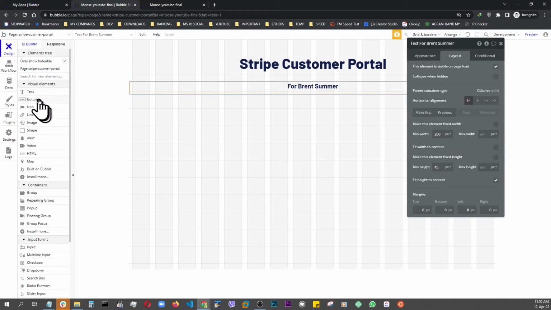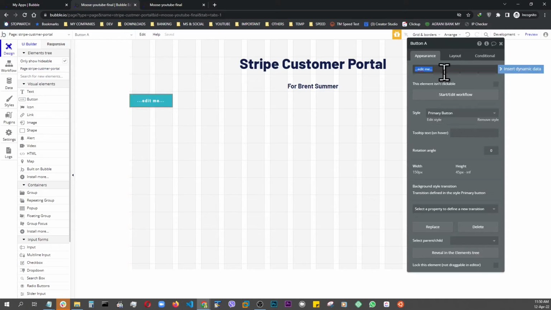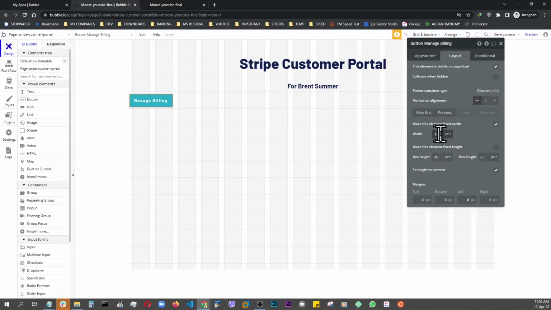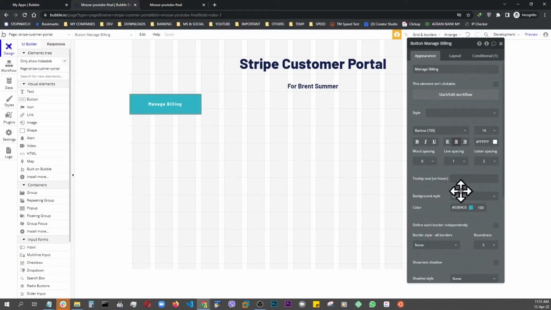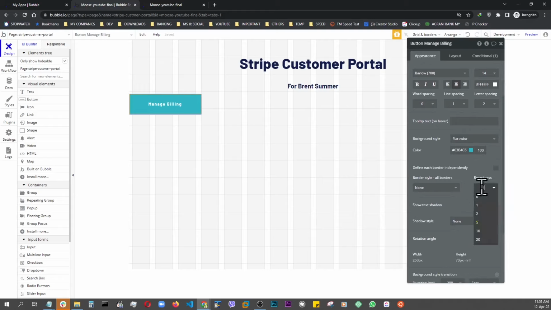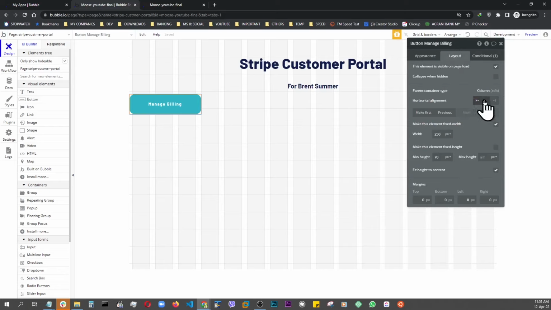Now let's go grab a button. Let's call it Manage Billing. I'm going to maintain the fixed width, but let's make it 250 and give it a 70 pixel height. Looks pretty nice. And while we're at it, let's remove the basic styles and give a roundness of, let's say, 20. Layout, center it, looking good.